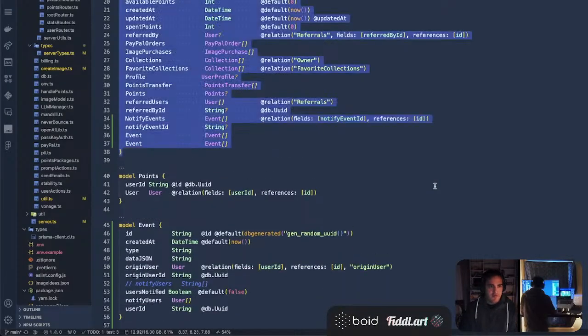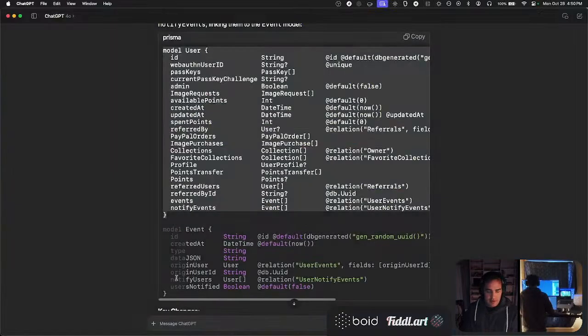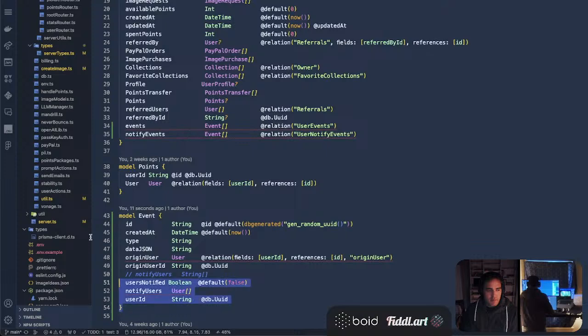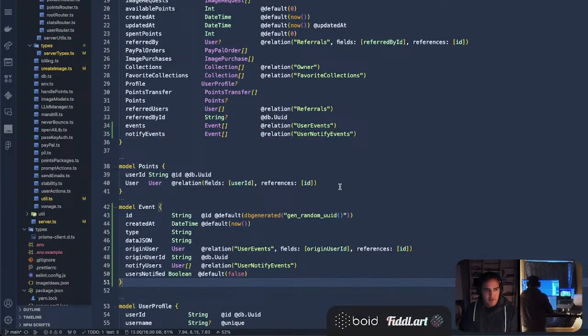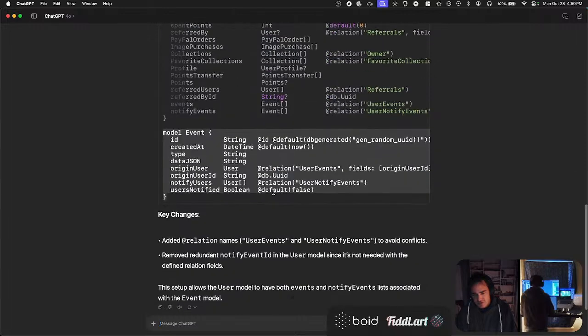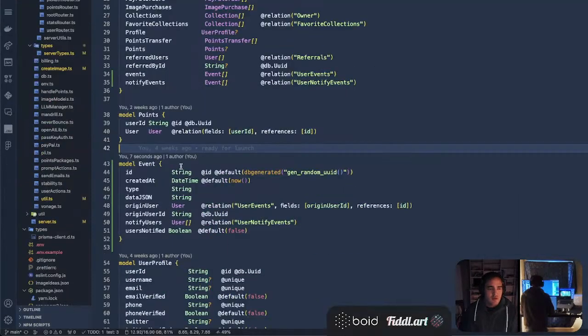Nope, it broke itself again. And then event. Here's fixed event. Yeah, see, it really understands. It really understands this. Done.